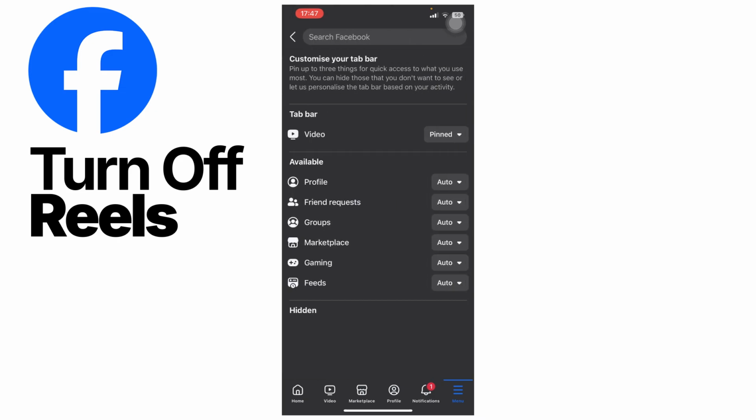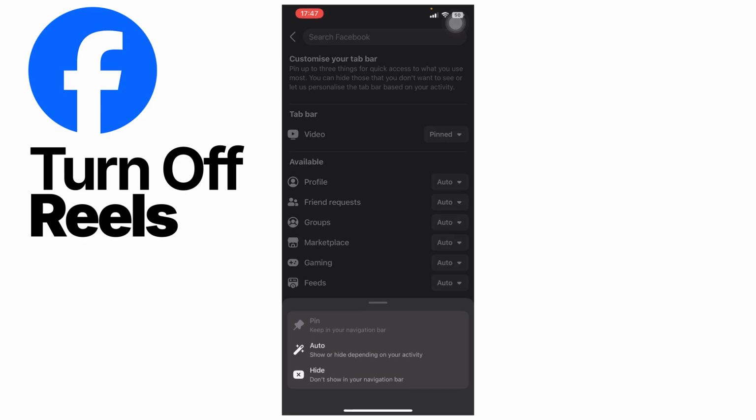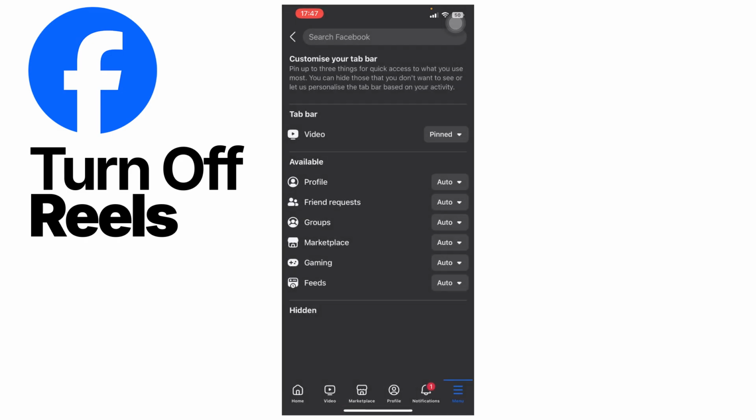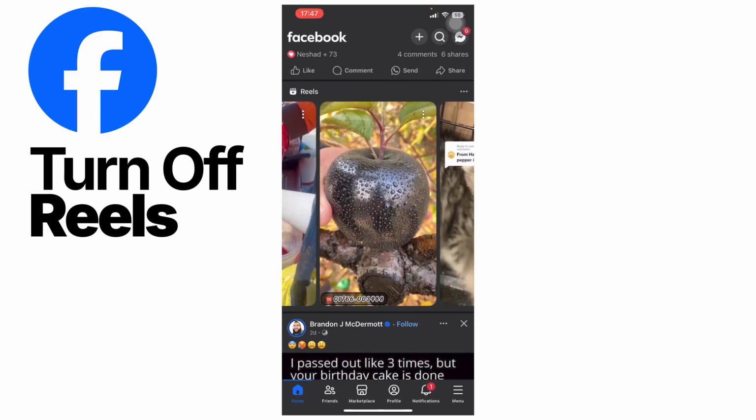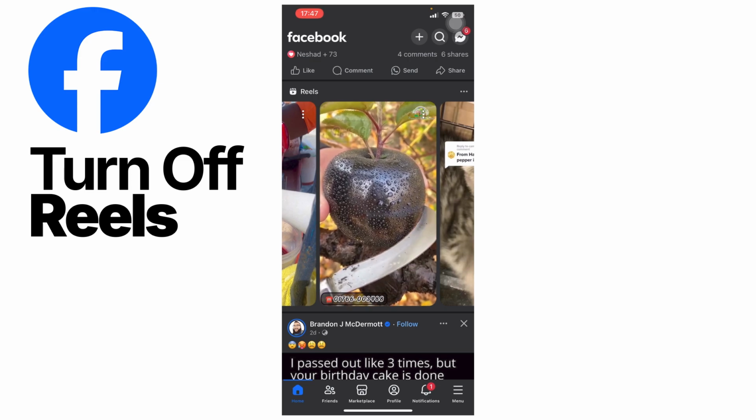Afterwards, simply tap here, and then simply tap on hide so that it disappears just like this. So the Reel section hasn't disappeared yet.